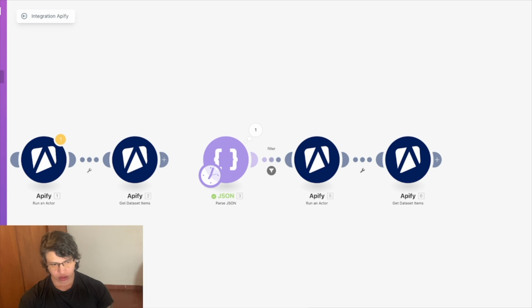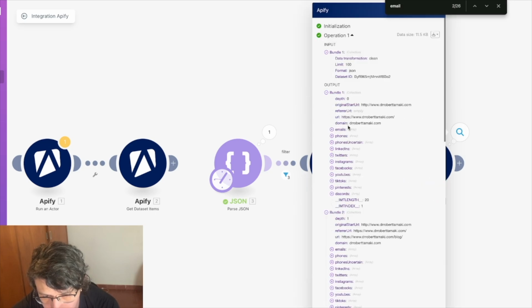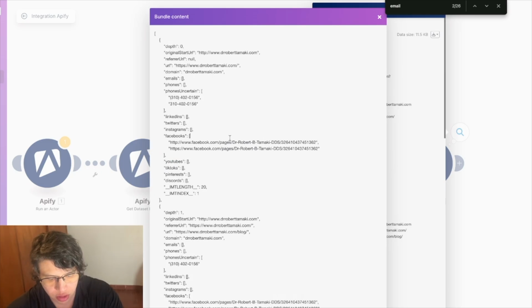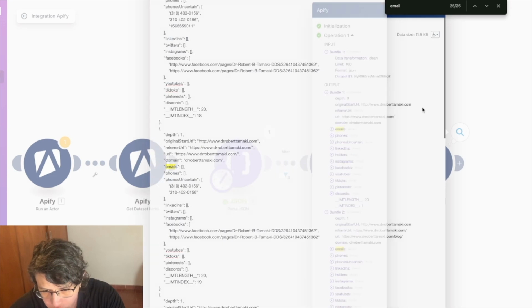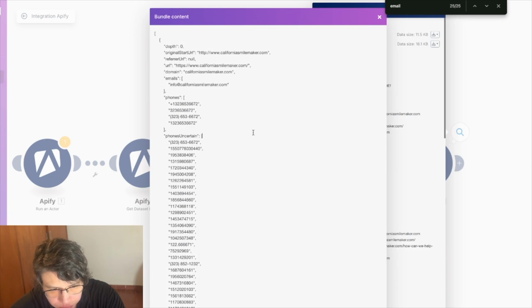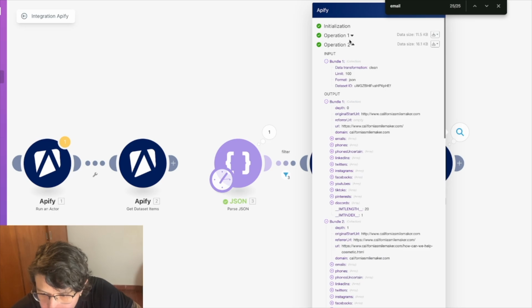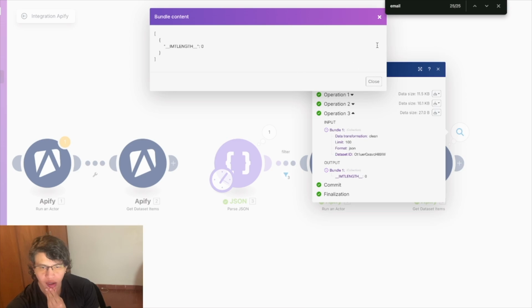So let's see what happens. If we run it, let's see if we get something here. In the first operation, I don't think we got any emails here. If we do a quick search here, no emails, it doesn't have emails, but let's see operation number 2. Actually, this one looks better, right? For this one, we have emails, we have all this data, so that's good. Let me see operation number 3, what happened here. Okay, this is nothing, right?